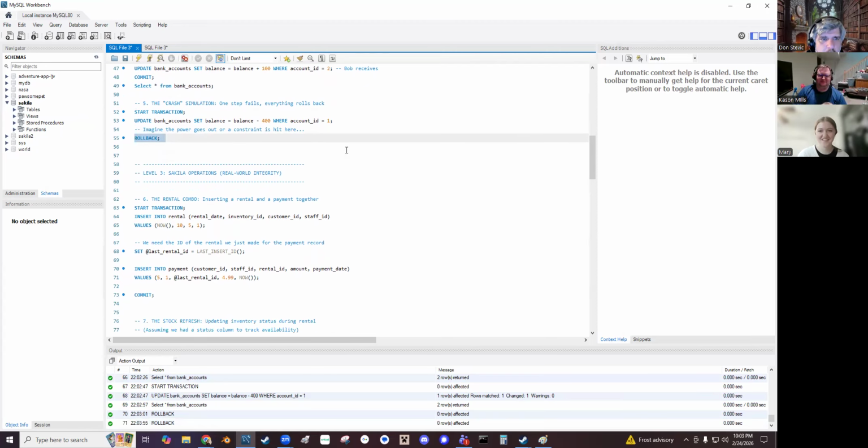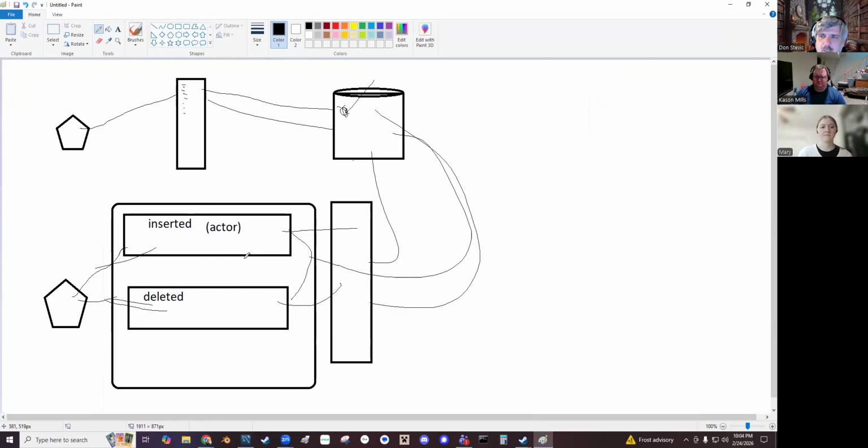Okay. So let's get a little fancy. These I'm gonna have to run all at once. Okay. So here, now remember when I said that whole thing about this whole inserted table. And so here's where this comes into play.